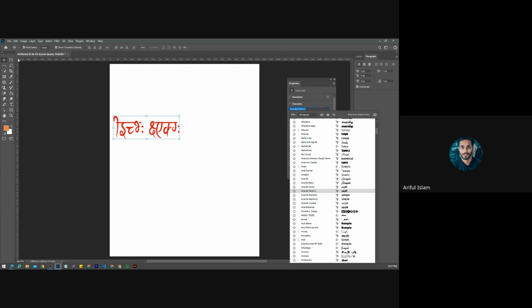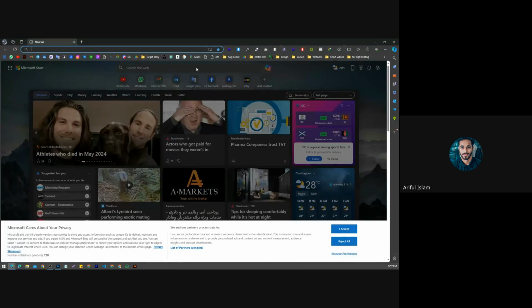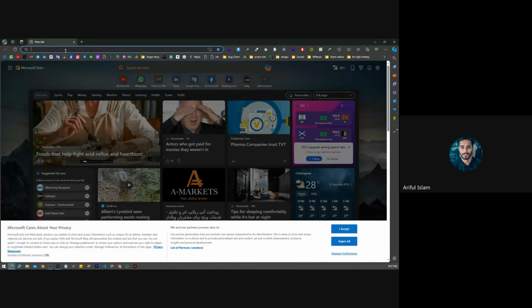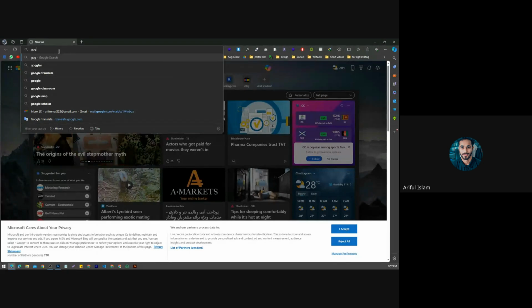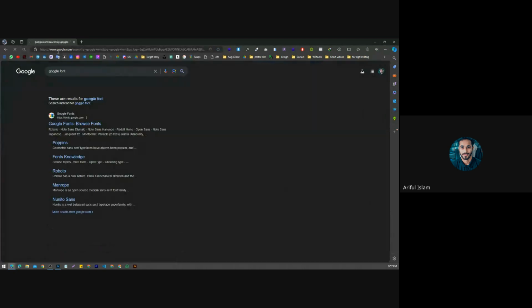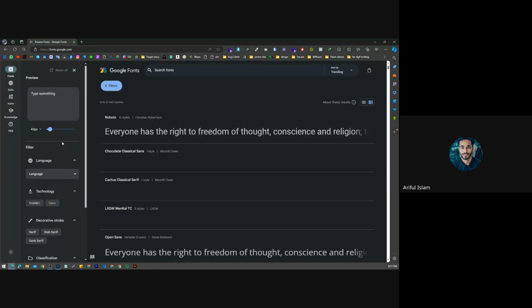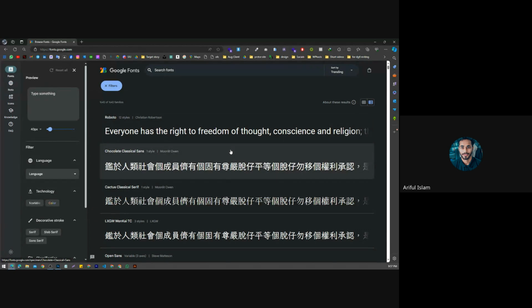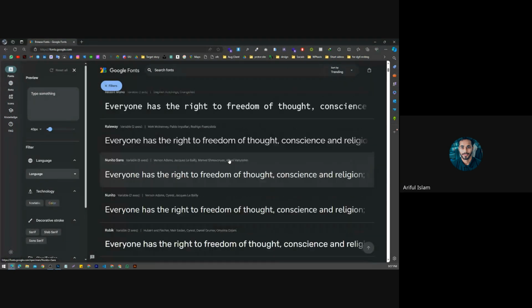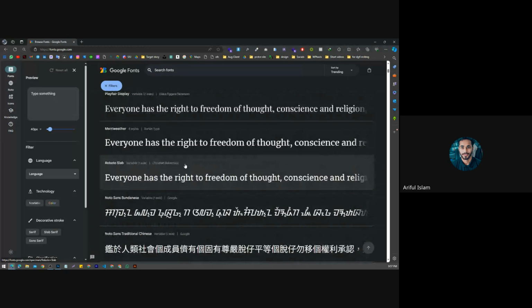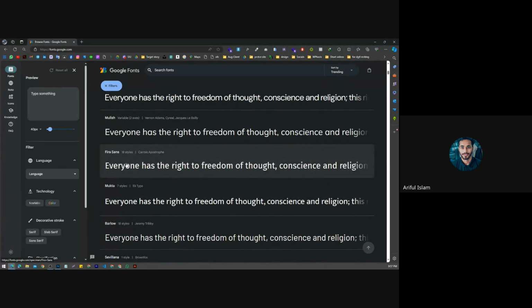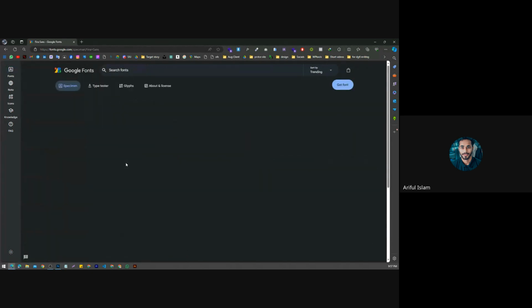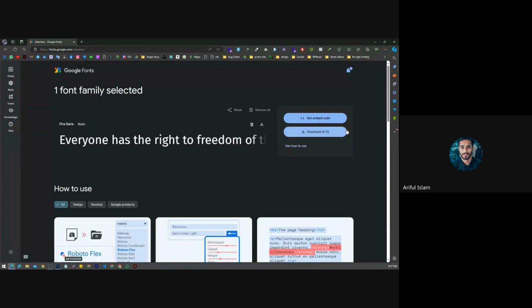If you have not installed any fonts on your computer, just go to Google and search for Google Fonts. There are lots of Google fonts which are copyright free, which means you can use them in your project. Let's say Raleway, this is another nice one. I like it. Let's say I want to install this font on my computer. Just click here, then click Get font, then Download all.